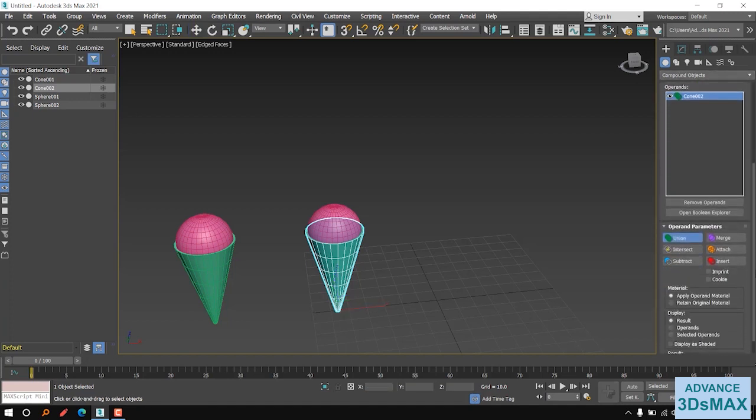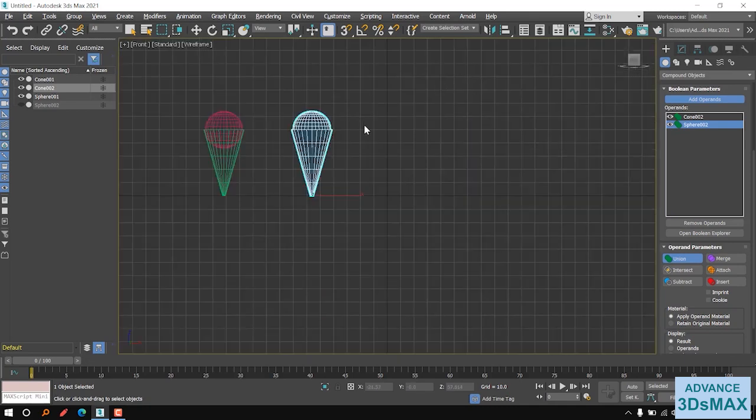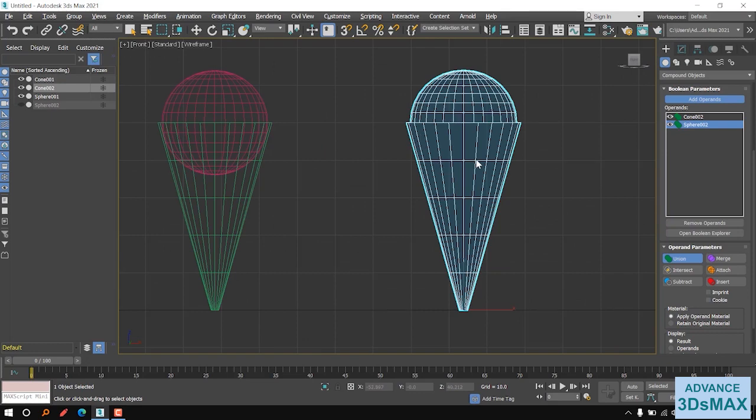So these are parameter of Boolean tool. First button is add operand. By using this, you can add object B. By default, union operand is assigned, so the volume of two objects is unite, and the intersecting or overlap mesh is deleted in this case.